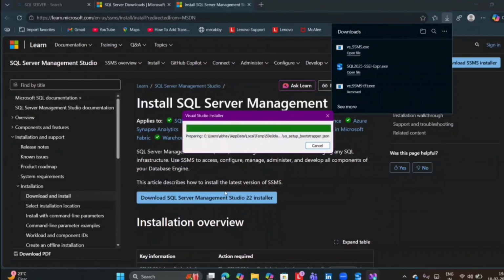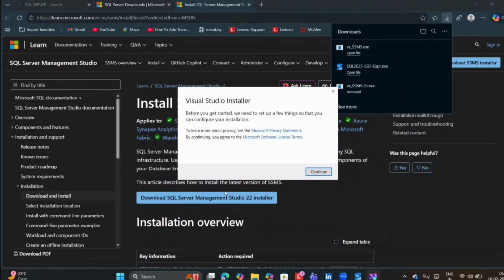So we will get the Visual Studio installer pop-up window. Now the Visual Studio installer will be downloaded. We have to click on these four checkboxes. After this, we have to install this 3.25 GB Microsoft SQL Server application. Now the application is being downloaded. After downloading this, we have just launched it.